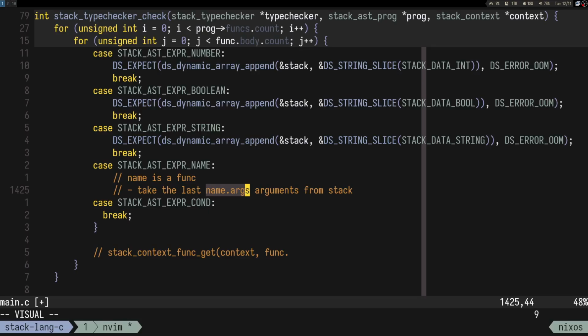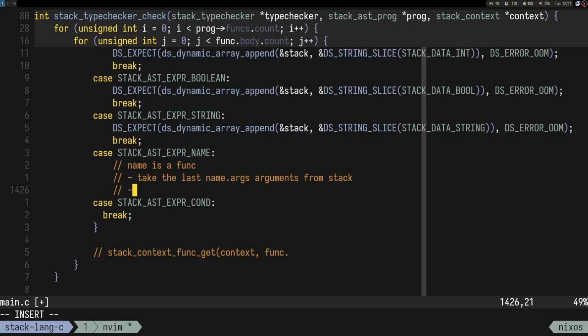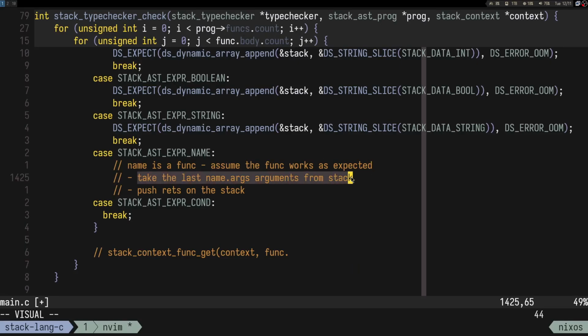We need to make sure that they are the same. And if they are not the same, then we are cooked, we can show an error. And then if that works, we push reds on the stack. So see, we don't really go recursively into this function and check it. We assume it works. So here we assume the function works as expected, right? And we just make sure that it works as expected also in the current context.